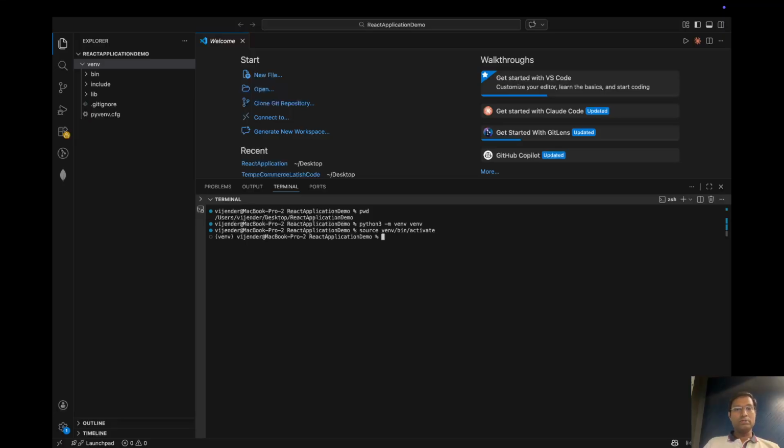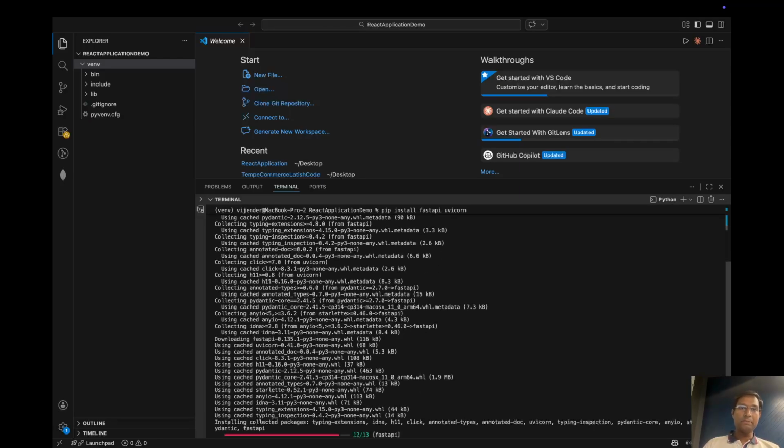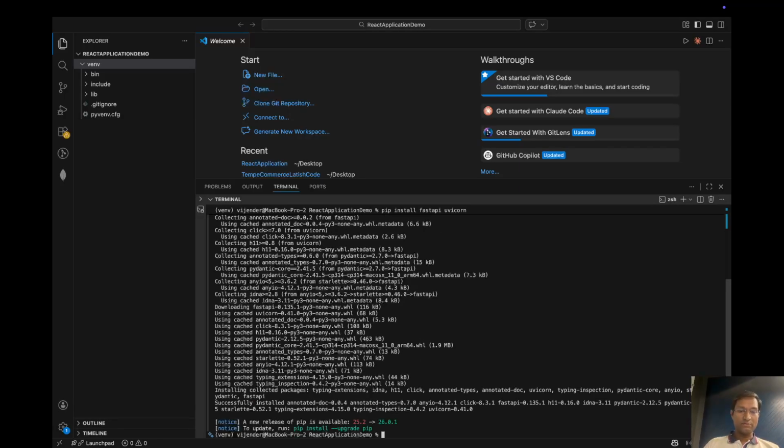Now you need to install the required packages that we need to create a FastAPI application. So pip install FastAPI and Uvicorn. Enter. So run pip install FastAPI and Uvicorn, and once you're done with this, it says it's successfully done. Now the next step is to create a main.py file. So far we don't have any file. We've just created a virtual environment and installed the required packages of FastAPI and Uvicorn.